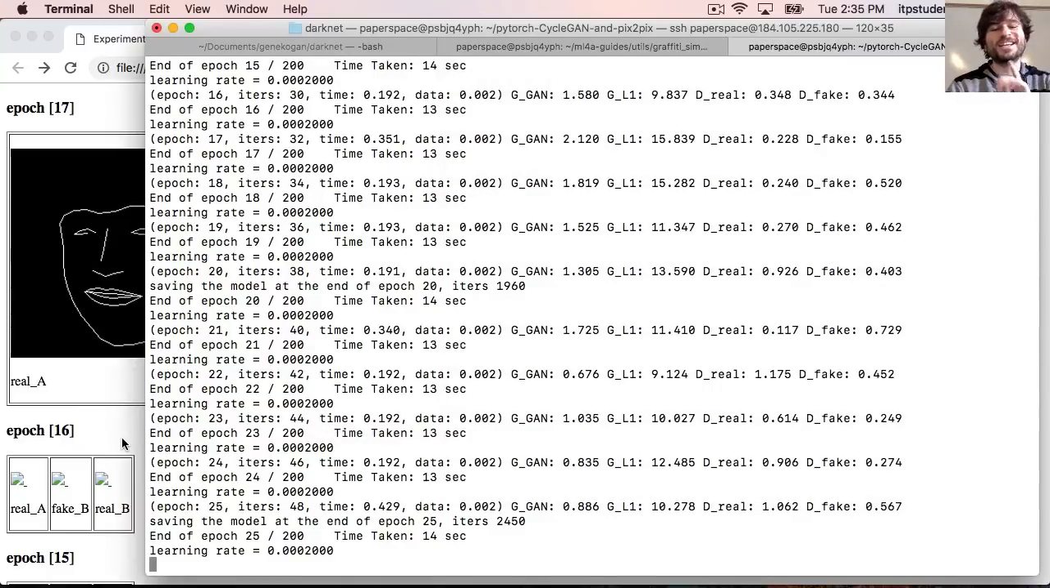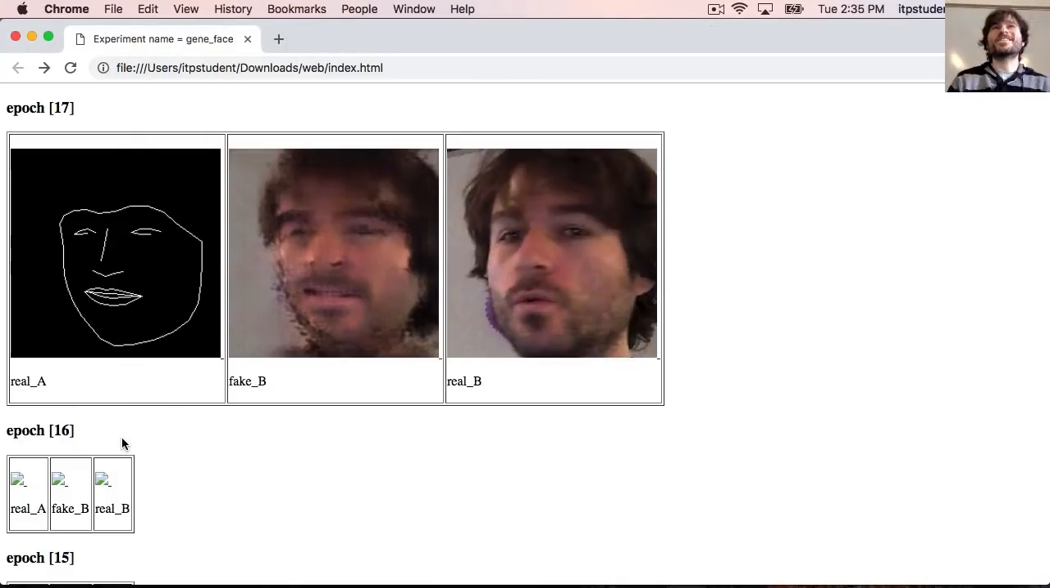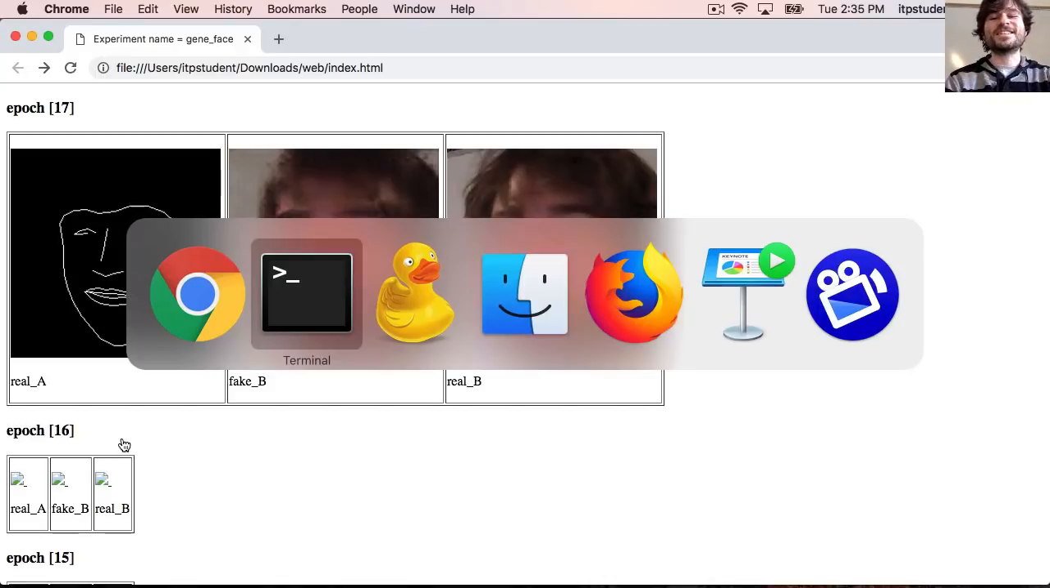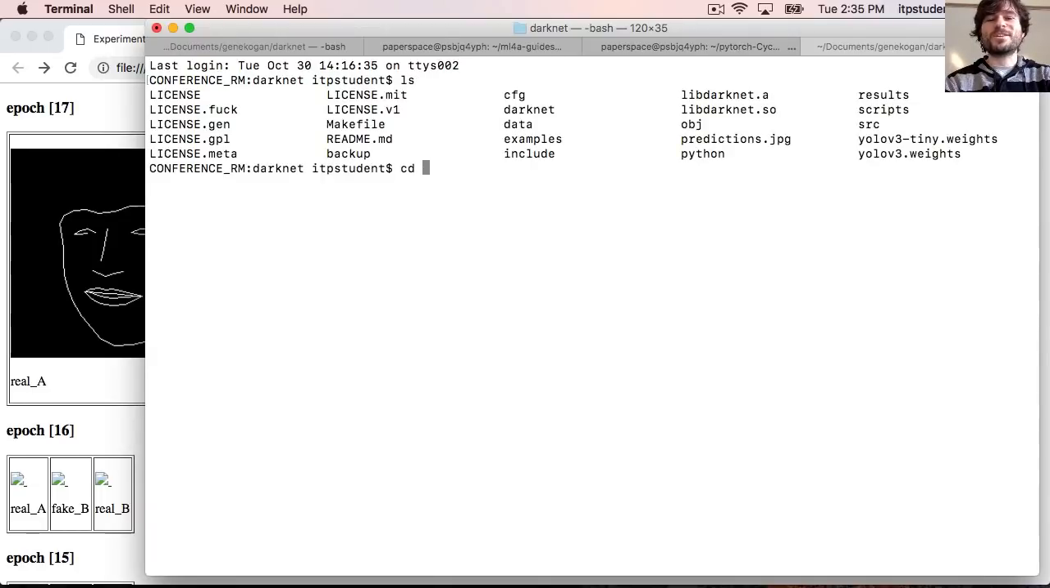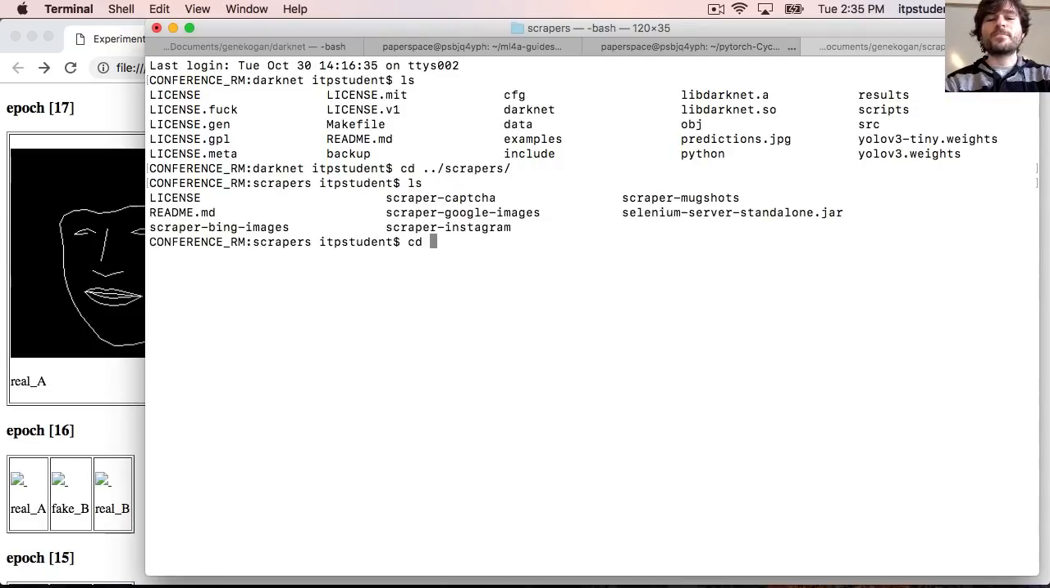Actually, I'm going to prepare another thing. Here would be something funny. Let's see if we can do this in the space of this class. I'm going to try to use the scraper utility. This is going to be a challenge, but I have a cool idea. Remember our scrapers that we showed last week? Let's try Bing first.